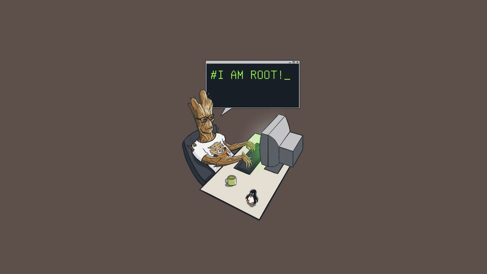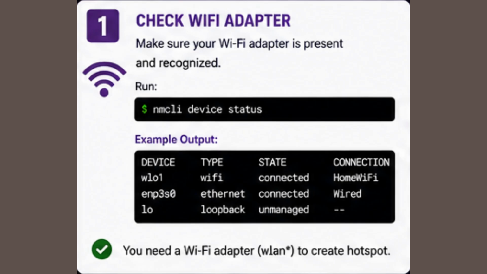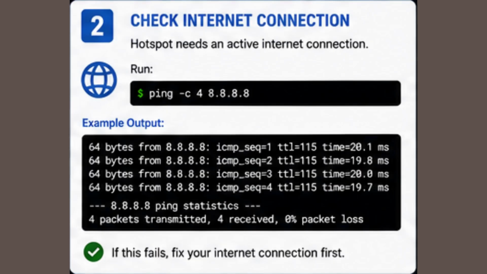Just look at our first image, check Wi-Fi adapter. Simply type this command and simply check your Wi-Fi adapter. Then we can simply move into our second image, check internet connection.